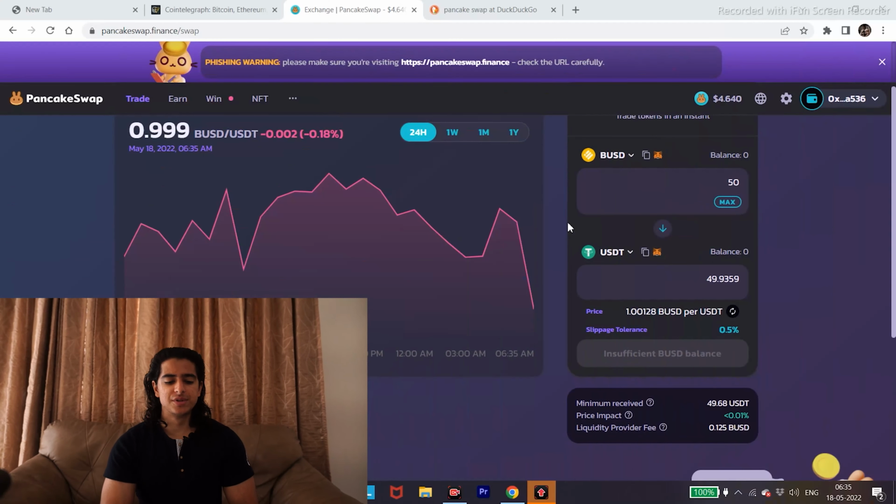So first of all, let's talk about what is Pancakeswap. It is a decentralized exchange, unlike other exchanges like Binance and Coinbase, on which you have to provide your personal information and do KYC to start trading. But here you don't have to provide anything. It works on the Binance Smart Chain and is an inexpensive alternative to Ethereum. So now that you know what Pancakeswap is, let's go to the website.